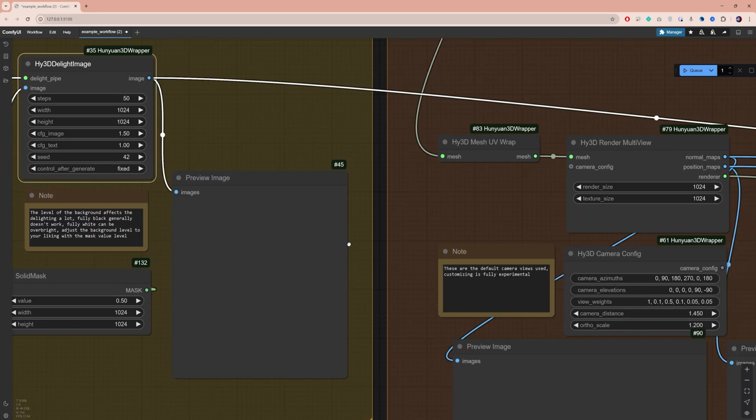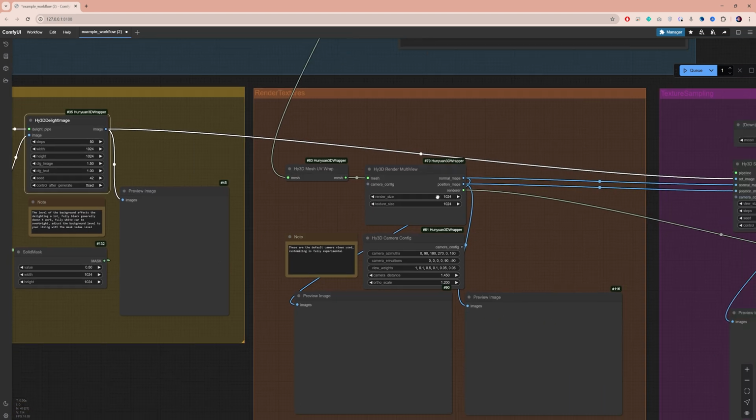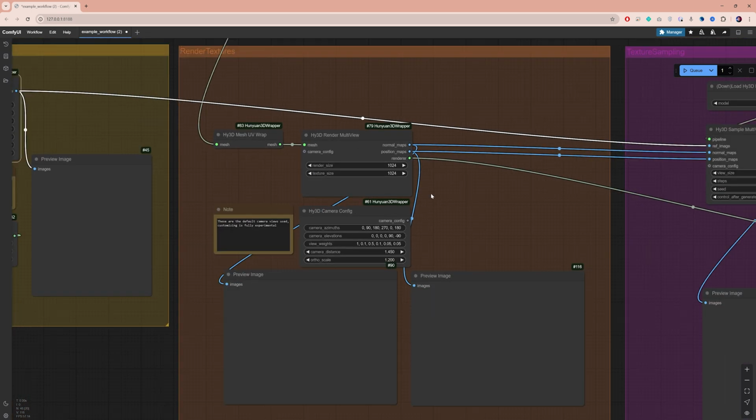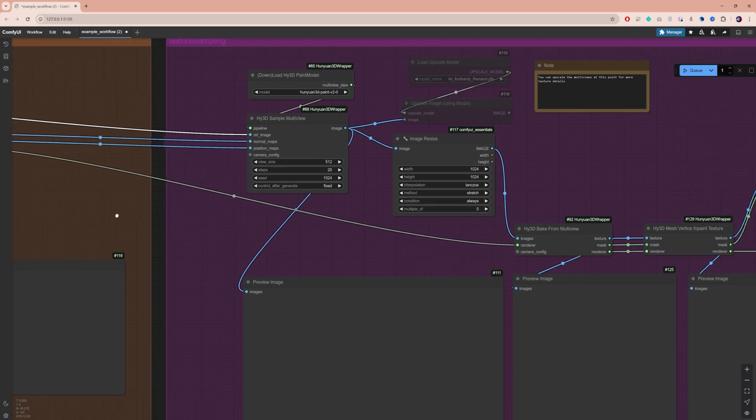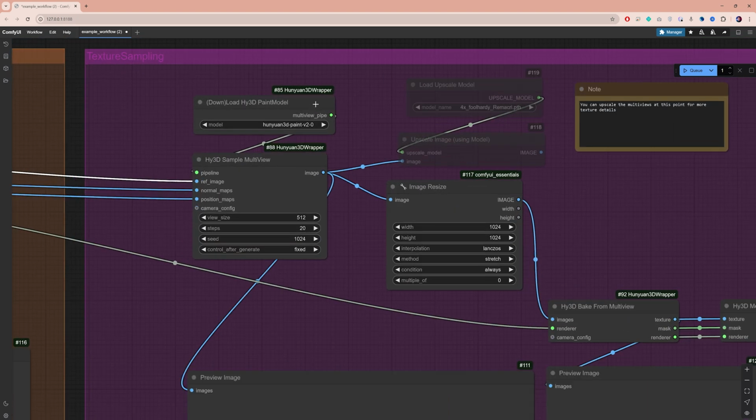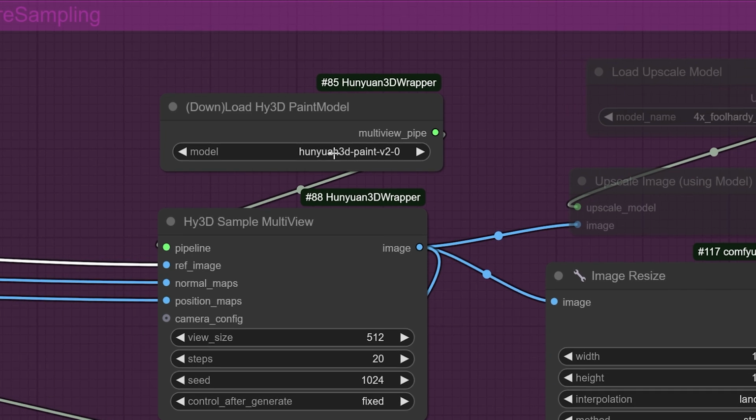Next comes the texture generation group. Both the render size and texture size are set to 1024. This works well for me. Since no other changes are needed here, let's look at the texture sampling nodes. This section will apply the render texture to your 3D model. The Hunyuan3D paint model will download automatically during the process.